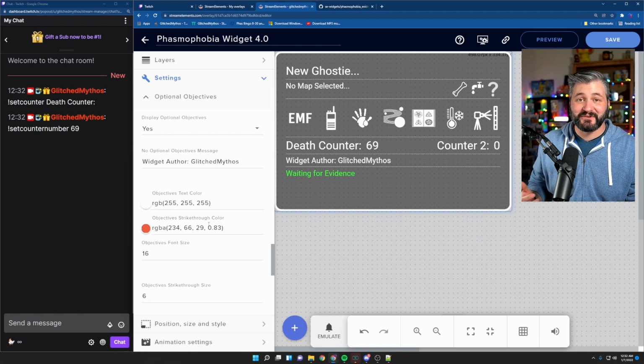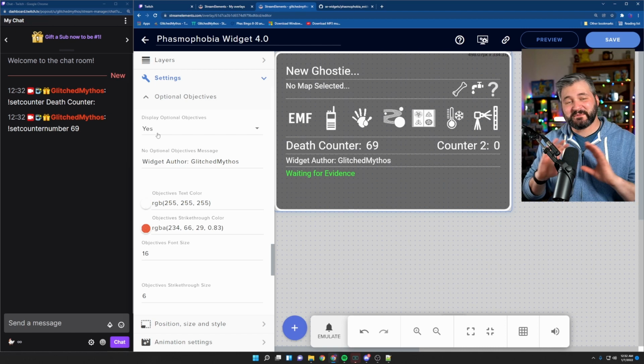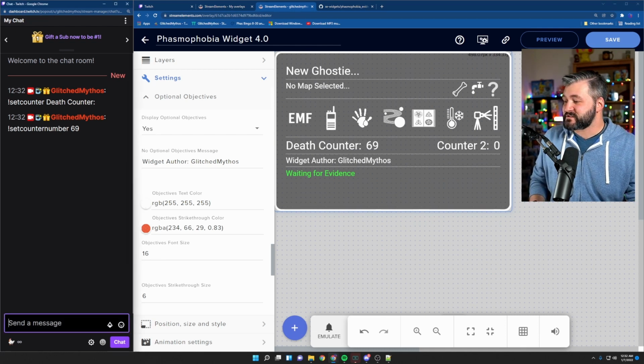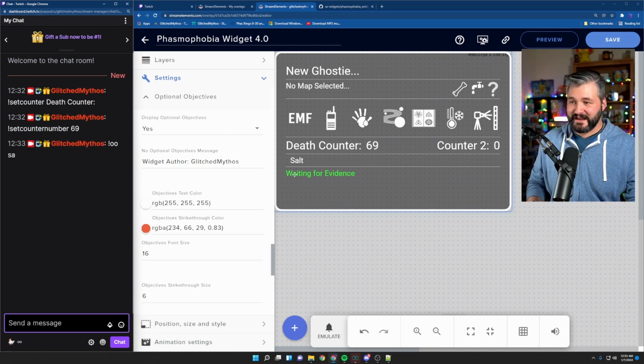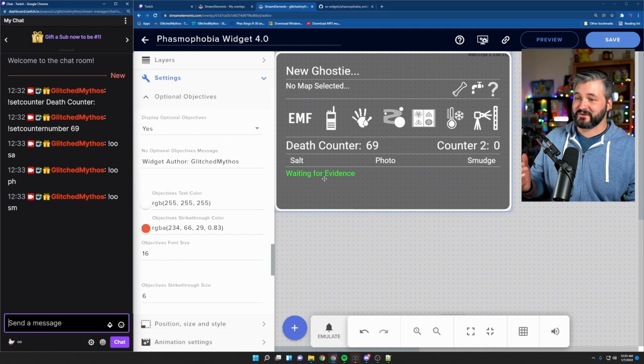Next, optional objectives. Now with these optional objectives, we wanted this to be nice and simple and easy because they're long, they're wordy. We wanted them to be simple representations and to make it be very easy for you to add and remove them based on whatever it is that you're doing. So let's say you have an optional objective, exclamation mark OO, and you have salt, SA. Boom, it adds salt onto the screen. Let's say you also have photo. And let's say you also have smudge. There we go. Salt, photo, and smudge. Those are our 3 optional objectives.